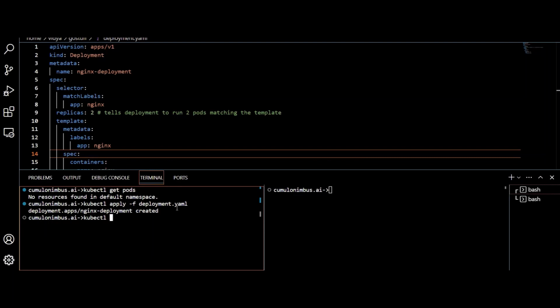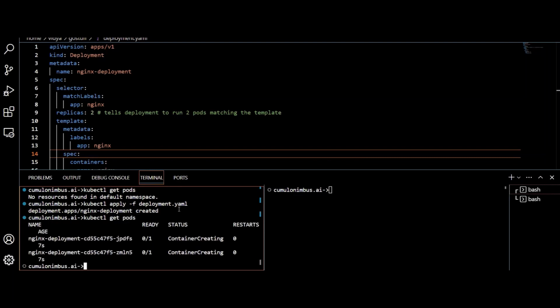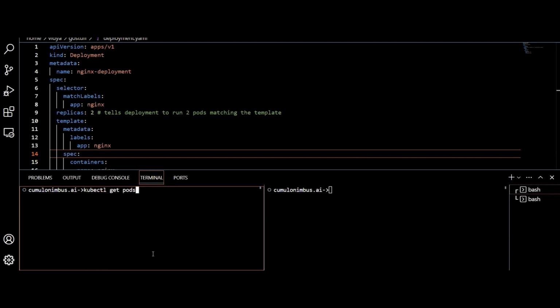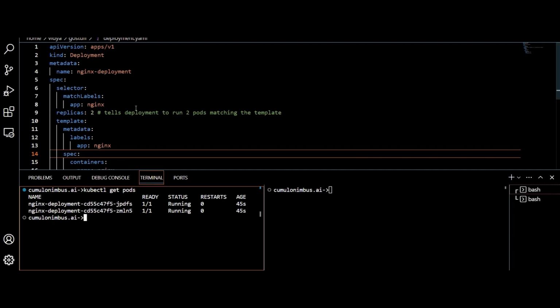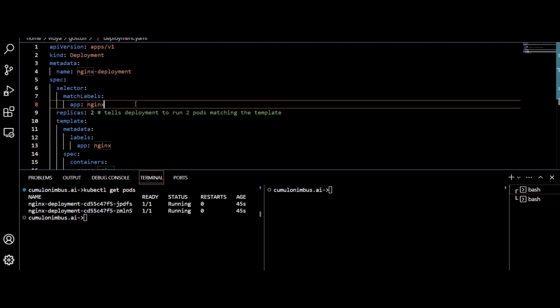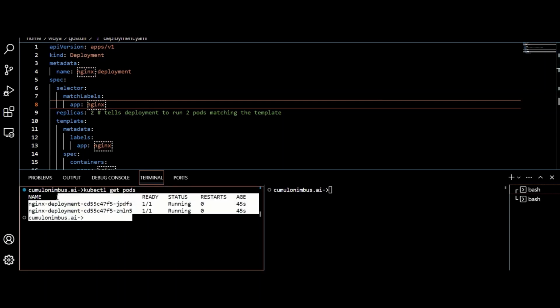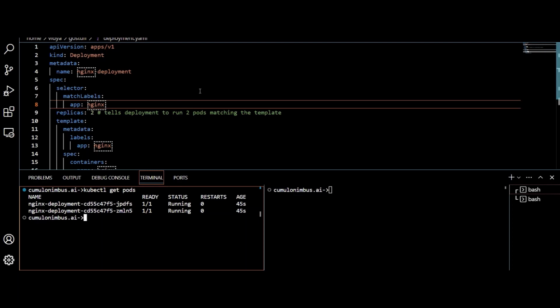Now we'll see the pods that are available on the namespace. Okay, it's creating two containers. Two pods are coming up. Let me check further if it's running. Yes, they are running. So now we have two pods running that match this deployment template. Now we are good to go and write our client application that will fetch these pods and list them according to our client application.